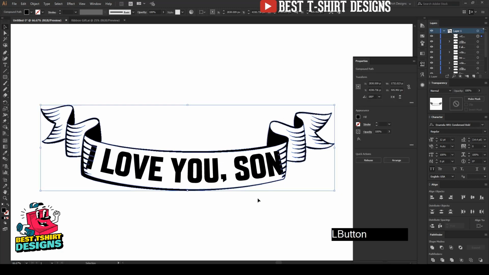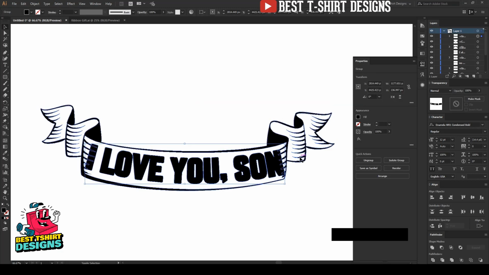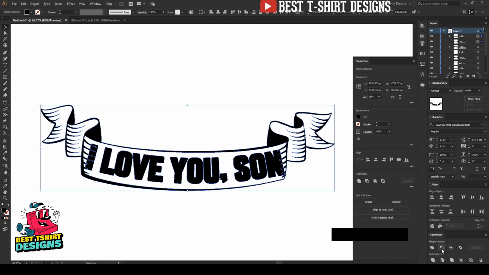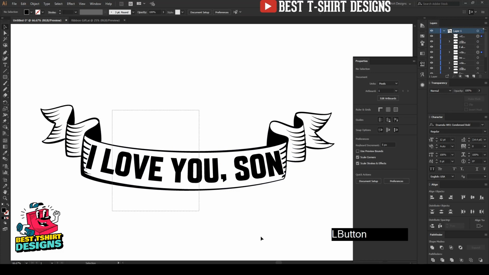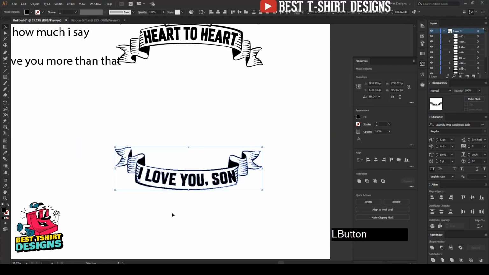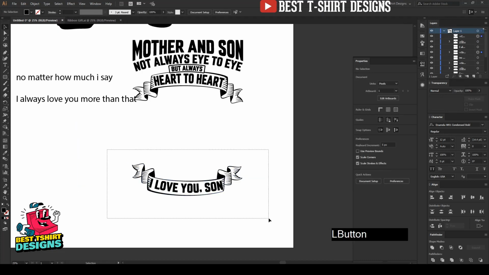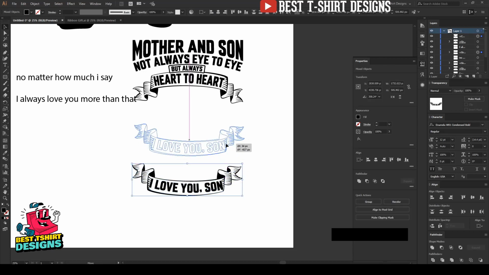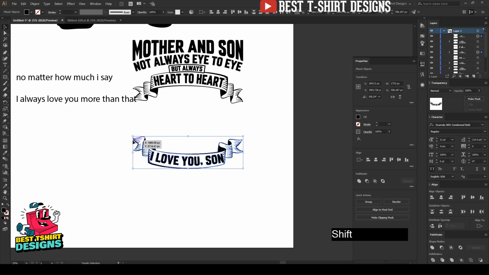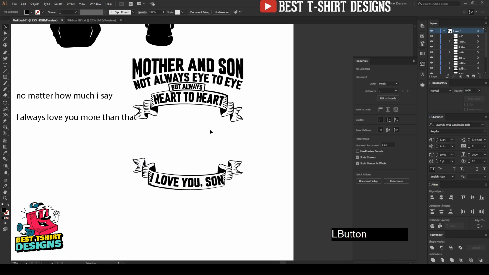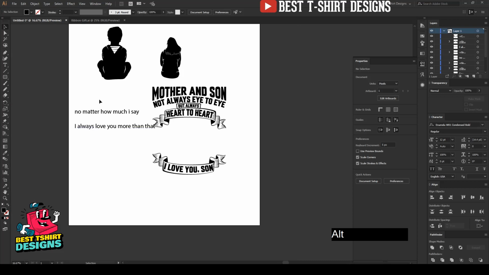Now I am selecting my ribbon, Ctrl F to paste in front, then select my ribbon again, then click on this minus front. It is going to subtract the area of the ribbon overlapping with my text. So my text is now fine, I think. Let's place it something like this. I have to make it the same size, wider with the other text. Now this is the position of my text here, that is fine.